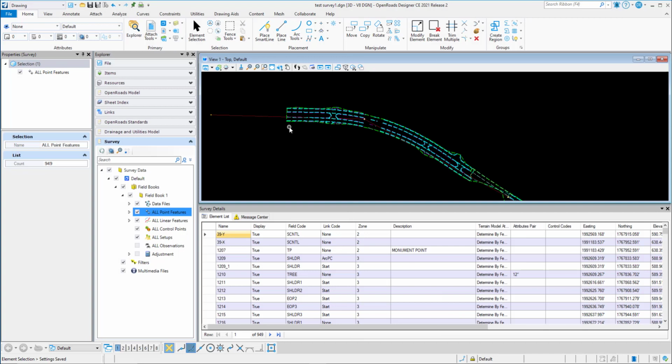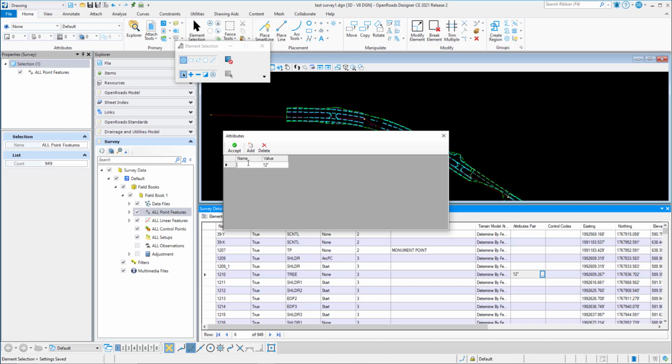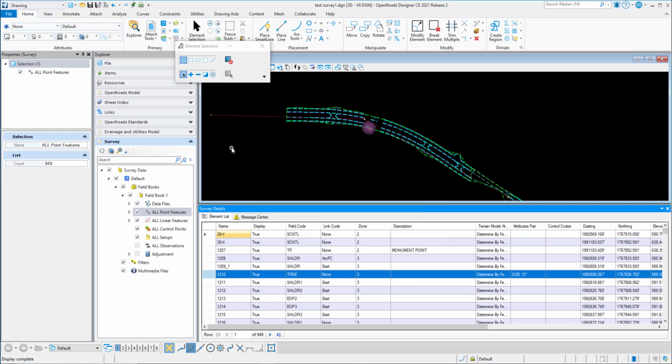Here's how this would look in OpenRoads Designer after the data was imported. For the one code TP, we put in a description with the 2 dashes of monument point, and that's where it would show up once the data is imported. We also, for the code tree, had an attribute separator with an equal sign of 12, and that's where it would be located in the survey details with respect to the attribute value. Of course, you'll have to change this by clicking here and then adding the value here, let's say size for the value, and accepting that. That would have to be done post-processing using that technique.